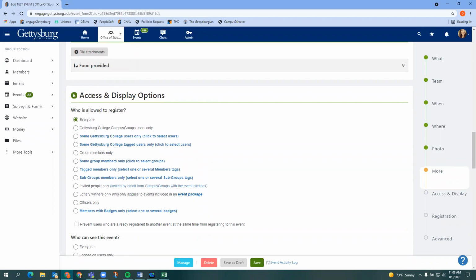And then you're going to look at the access and display options. Depending on your event, it is either going to default to everyone or default to Gettysburg College campus groups users only. Everyone truly means everyone in the world, including external users, parents, alumni, the general public, et cetera, et cetera. Gettysburg College campus groups users are any current faculty, staff, and students.